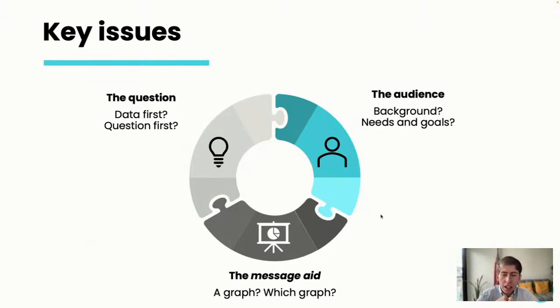And finally, I name it here the message aid, or you could also talk about the medium through which you communicate your insights. So you could use graphs or plots. I'll use those terms interchangeably through the talk. You could also use tables. You could also use the text itself to communicate your results. And if you choose to use a graph, there are also many choices about which graph you can use. Graphs are very powerful tools of visual storytelling, of converting numerical or categorical information into visual characteristics or visual variables.